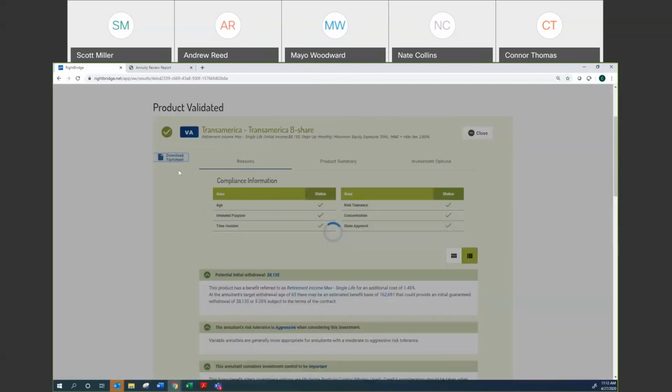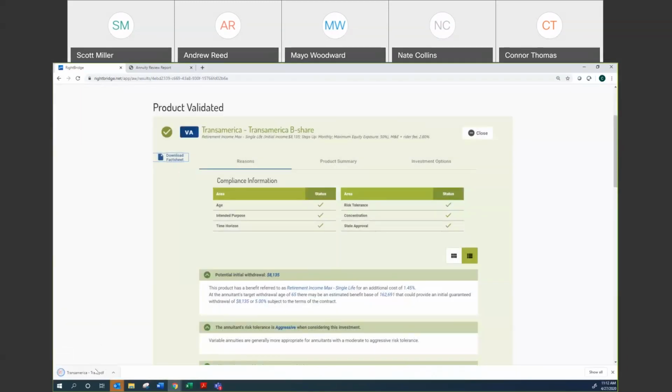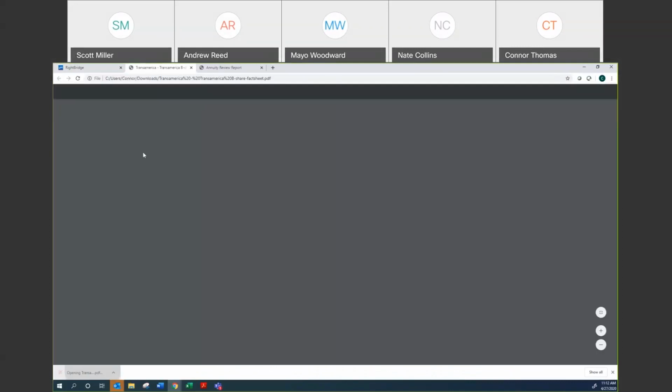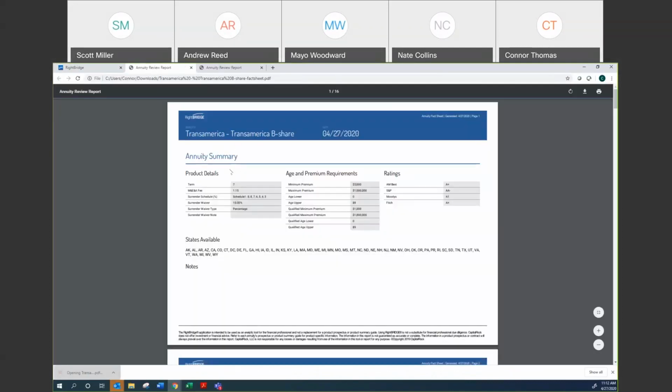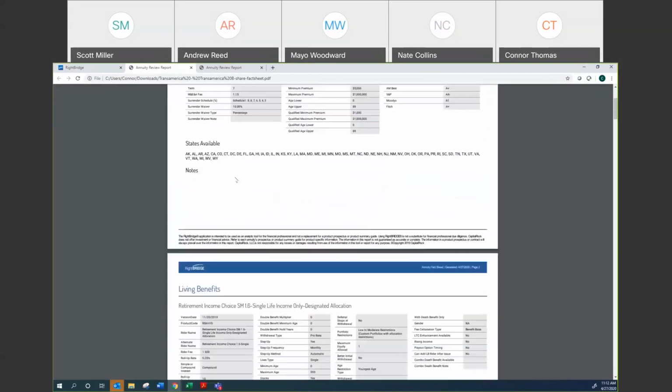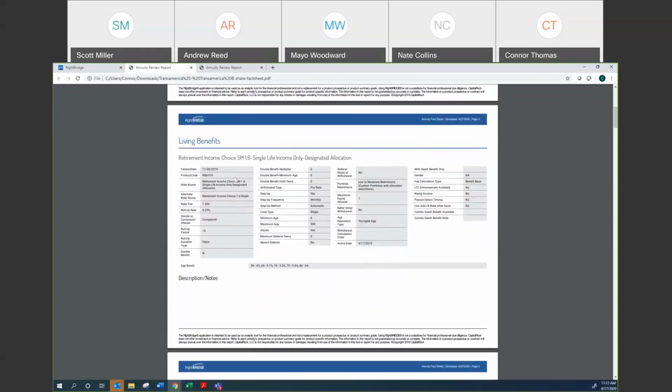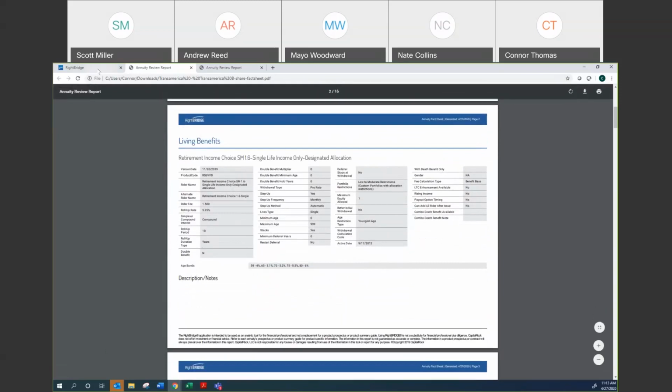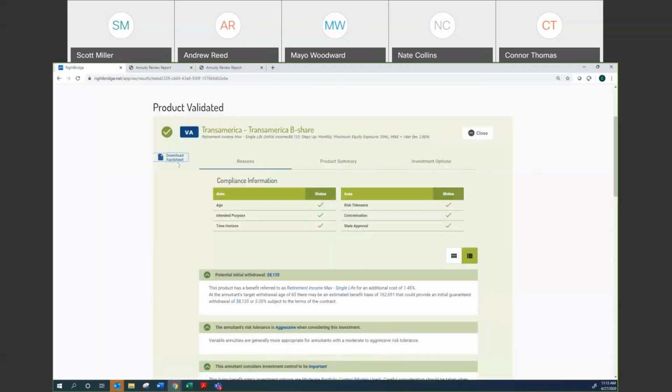Now, you can always download a fact sheet. If you were to click this button, it's going to generate information that is independent from the client. This is not a client report. This is simply saying, here is information on the Transamerica B-Share product. It gives you all the information about all the riders, not just the one that you selected. That's there. Sometimes it kind of hides on the screen, but it is there.